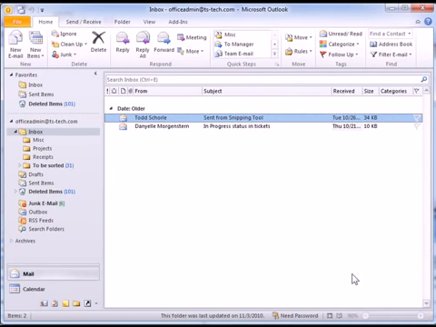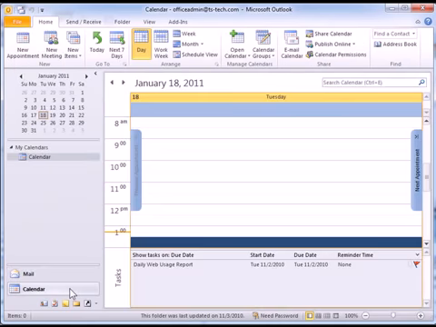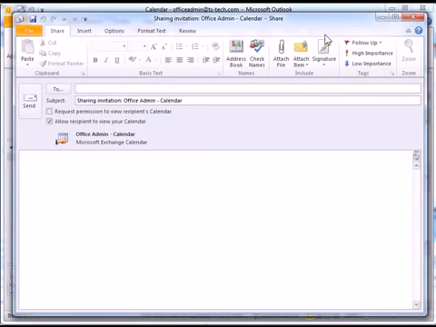Start with opening Microsoft Outlook and click on the calendar folder in your navigational pane. With your calendar showing, click the Share Calendar button in the Share group on the Home tab. A sharing invitation email screen appears that allows you to enter or select the name or names of the people with whom you want to share your calendar.